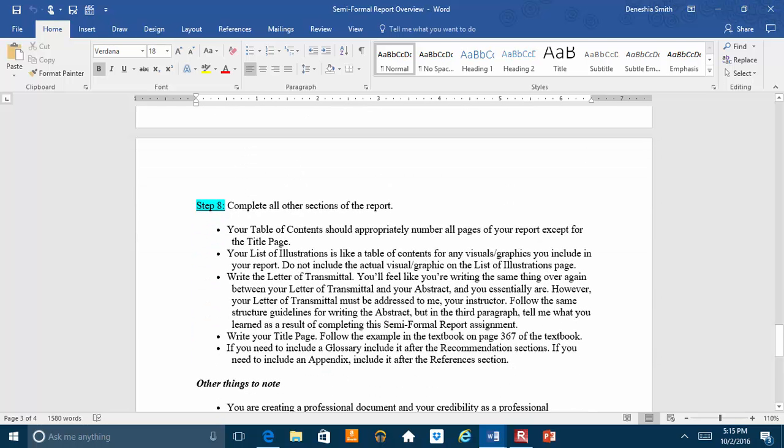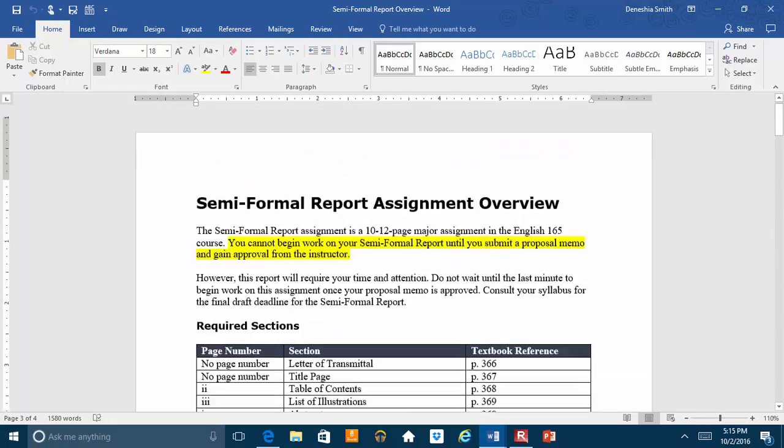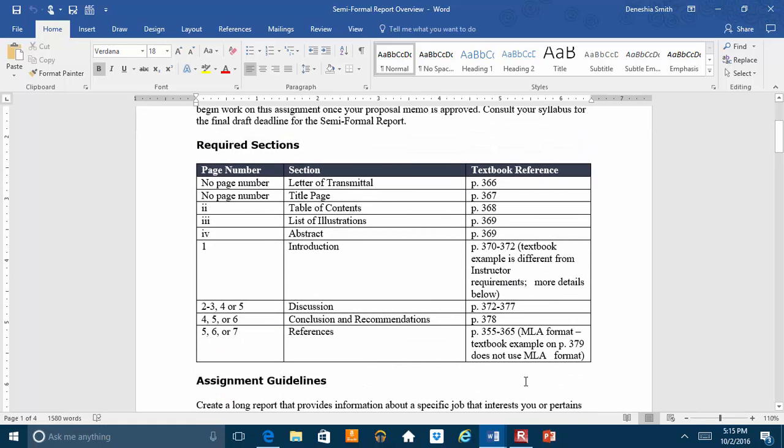Step 8, complete all other sections of the report. So you'll need to have a table of contents, and of course that means that your report, your entire semi-formal report, should have page numbers. Now, it's fine if you don't start with page 1 on the cover page, right? You can follow the guidelines that I've given you here for the page numbers. You can deviate from this as well. So if you want to begin on page 1, let's say your table of contents on page 1, list of illustrations on page 2, that's perfectly fine, okay?